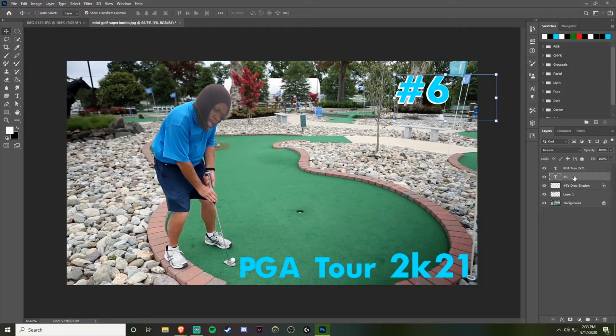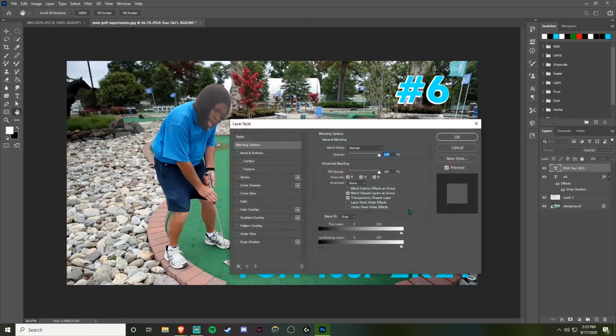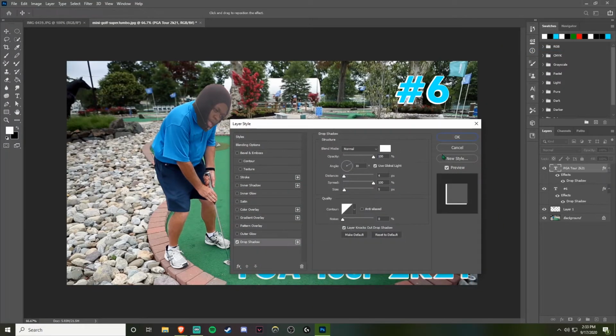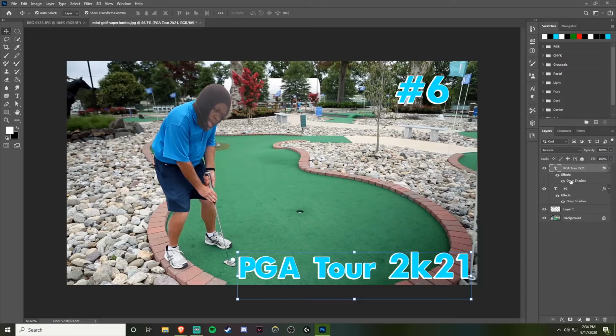Okay, let me show you what happens if you don't do it. I'm going to click on the new text I just made. I'm going to right click it, go to blending options. I'm going to go to drop shadow, and it already applies the same drop shadow that's on the number 6. We don't want that. And even if I move it, it moves it on the number 6 too. Forgot where I had it now. Oh, geez. All right, that's not what we want.